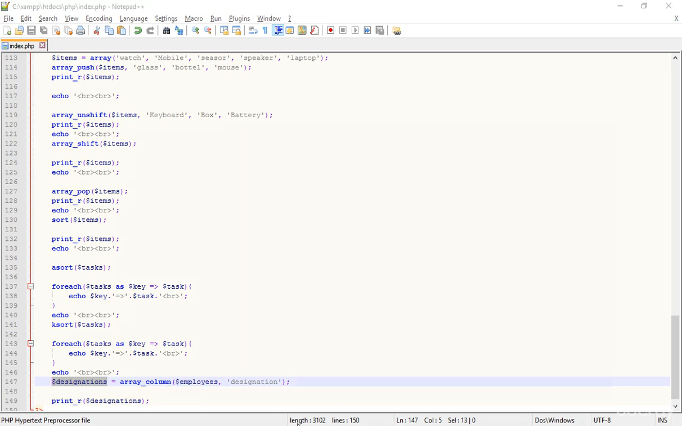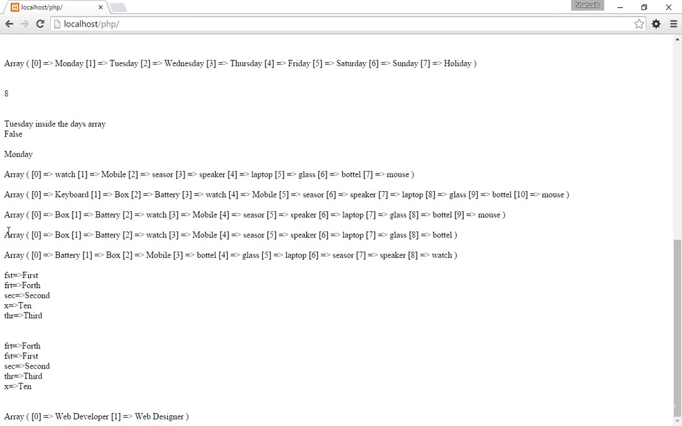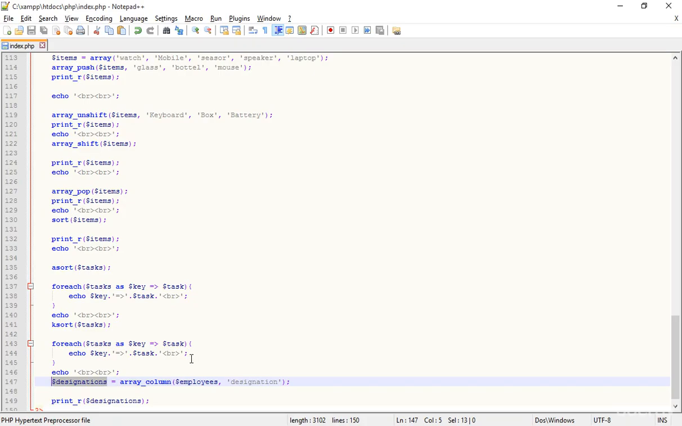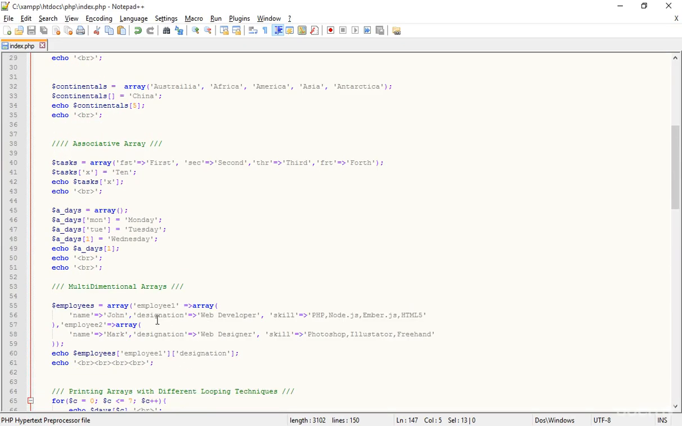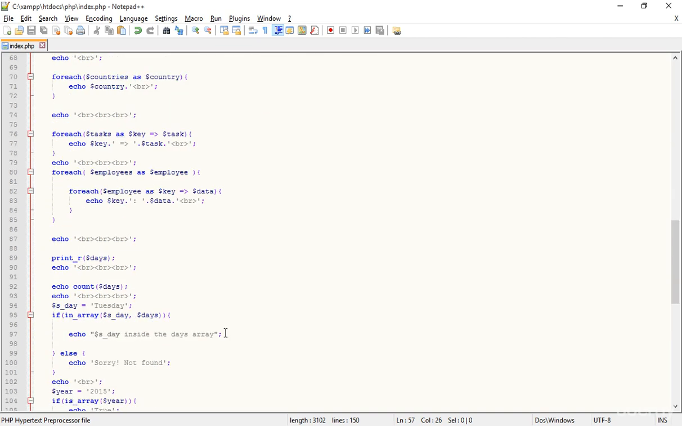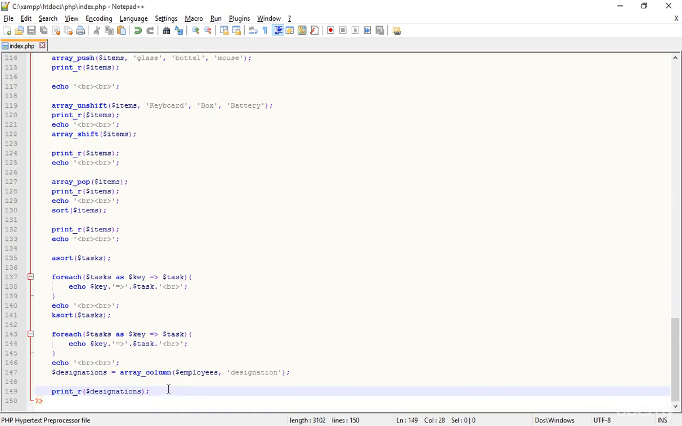Now let's go to the browser to check the new result and refresh that. Now I'm getting the first one, the 0 index, which is web developer, and the second one is web designer, as we already knew. The first one, employee 1, is named John, and the designation is web developer, and the second one is named Mark, and the designation is web designer. So I hope you understood how array_column works.